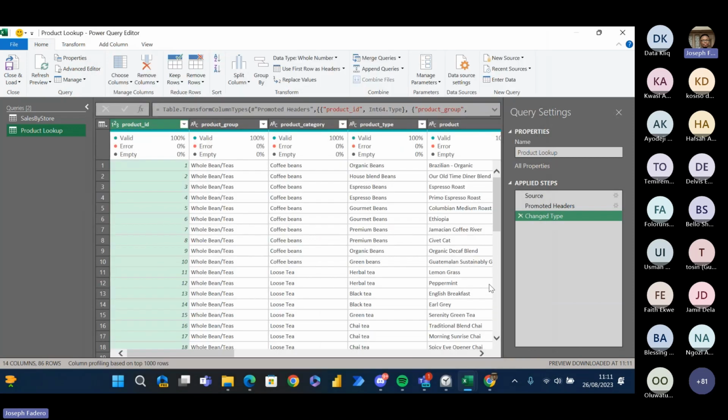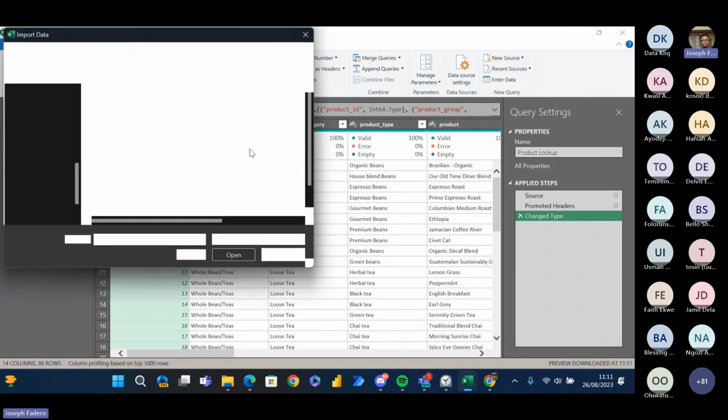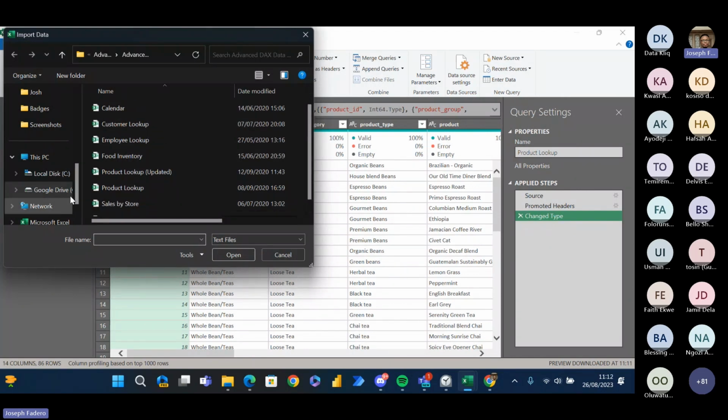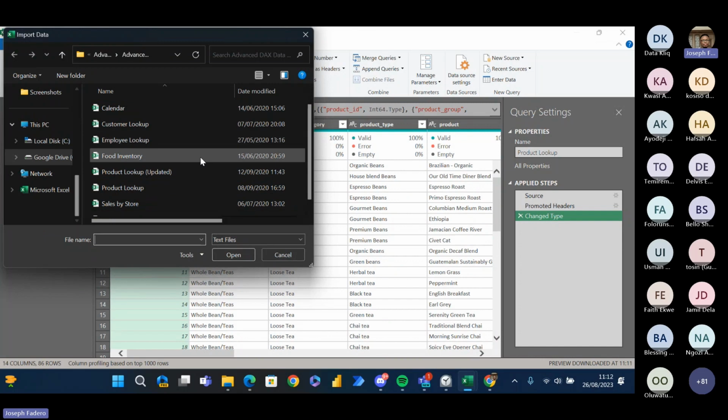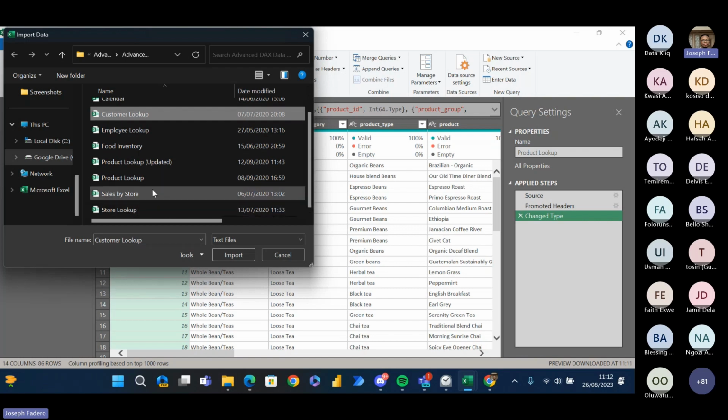Okay, I'm not going to upload this food inventory. In new source from file, text CSV, I'm going to upload customer lookup. I have a modified customer lookup, but I'm going to upload this one for the class. When I share the data, I'll share the modified version of it.